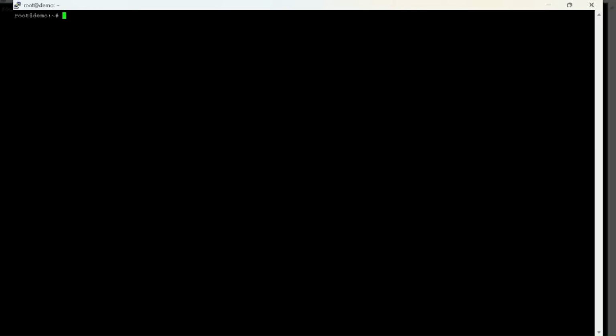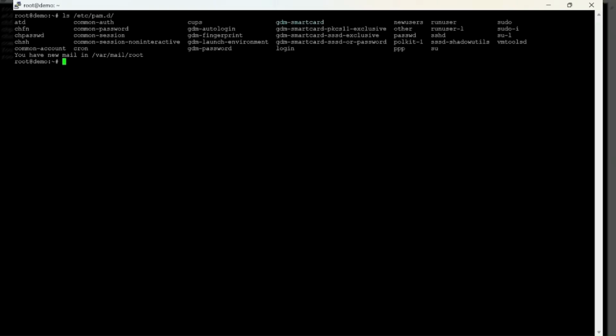Before looking inside PAM rules, let's first see which services are controlled by PAM. Run the command ls /etc/pam.d/. This command lists PAM service files. Each file controls authentication for one service. In a typical output, you can see common-auth, login, sshd. Each file represents a service or shared PAM rule set.